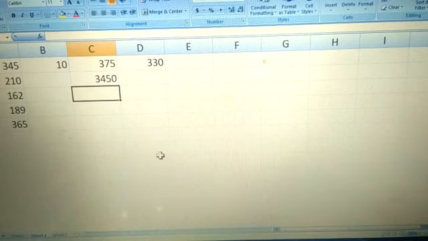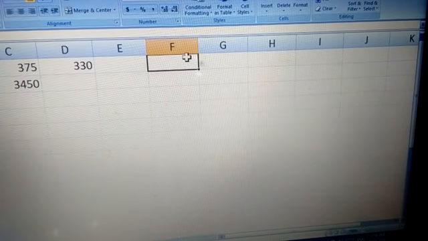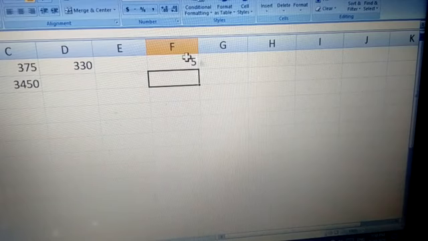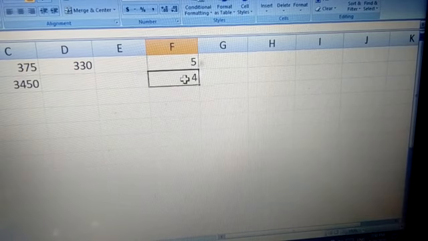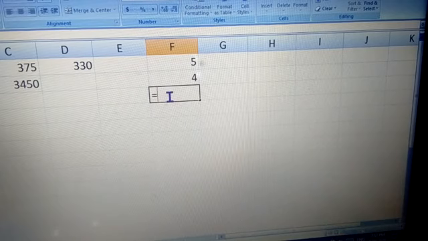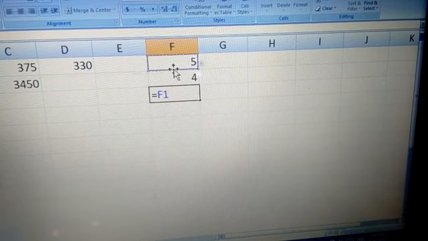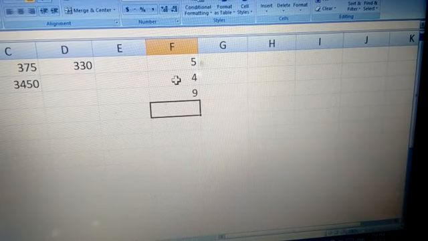So let's see. This is our sheet, and let's go for a simple one: I have written 5 and 4. These are the two numbers in F1 and F2. In F3 I want the result. 5 plus 4 is 9, right? So the formula is: you type equal to, then the cell reference F1, then plus, then F2. You click on F2 with the mouse, just press enter, and you'll get the answer in F3.